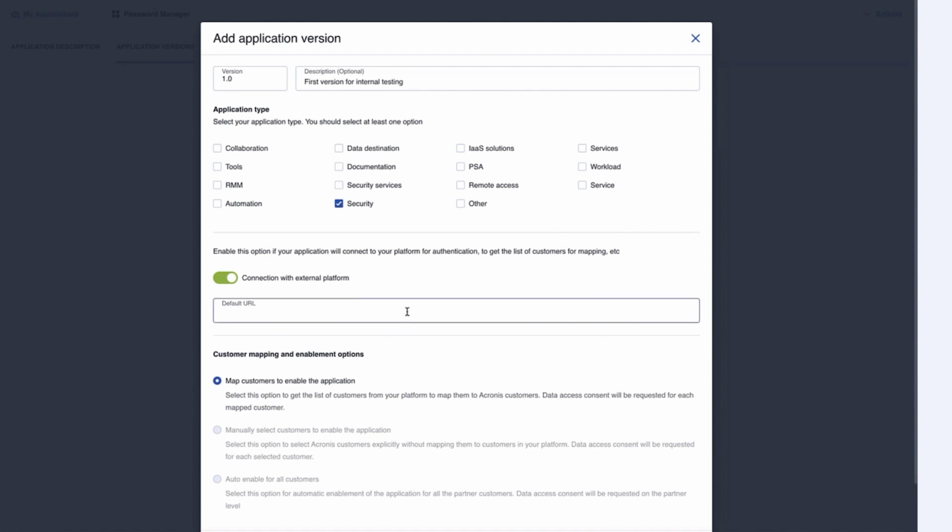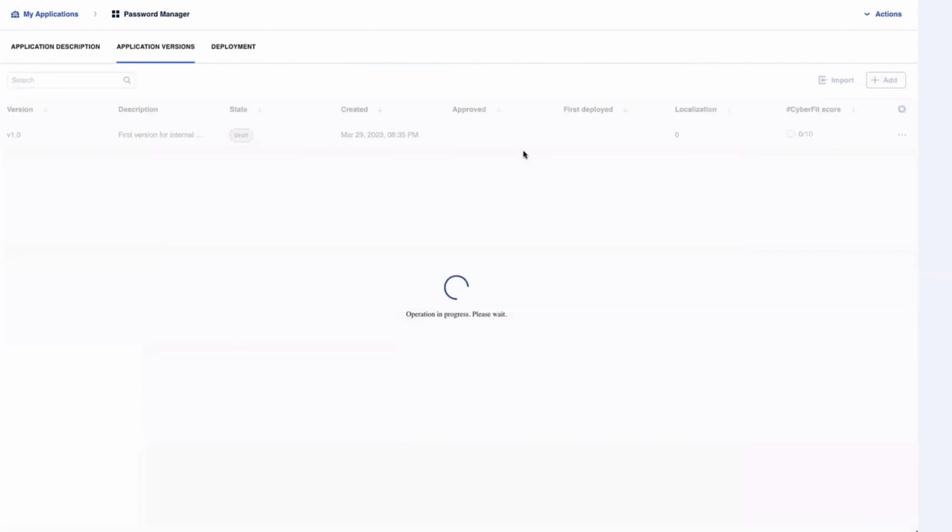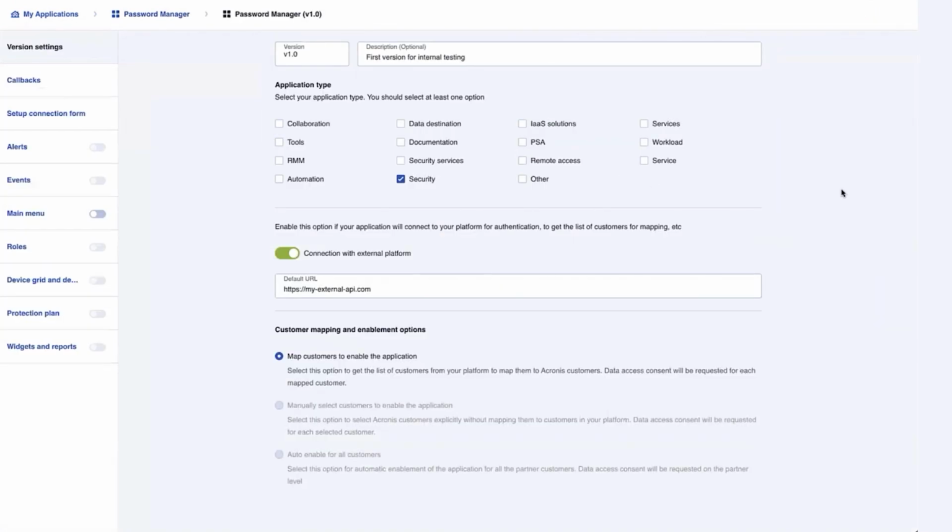Specify the category of the application. If your CyberApp will need communication with the external platform, then specify the default base URL that will be used for communication. Next is customer mapping and enablement options. This option is for partners to perform tenant mapping, so that a correlation between the Acronis tenants and your services tenants can be maintained. By default, we will have only the first option enabled, for now. Click OK to proceed. We have just created the first application version, and now we are ready to work with it by configuring and enabling the extension points that you need.